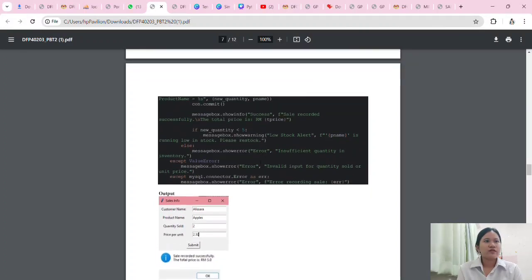If the quantity of stock is low, it will display a message box, low stock alert, running low in stock, please restock. Else, it will display a message box, error, insufficient quantity in inventory. If the user enters invalid input, it will display a message box, error, invalid input for quantity sold or unit price.